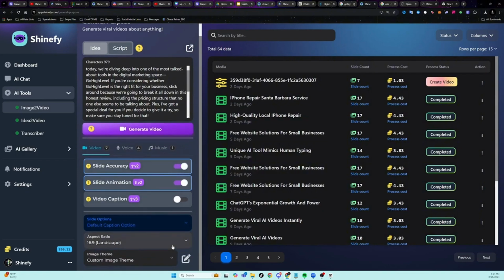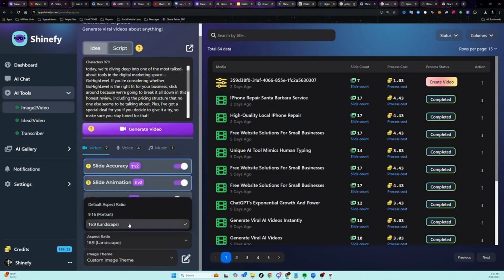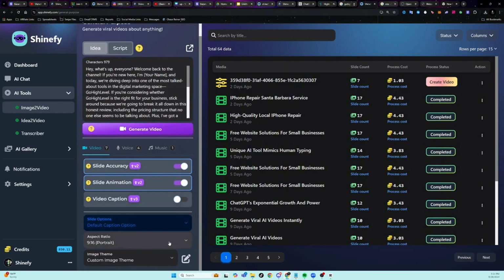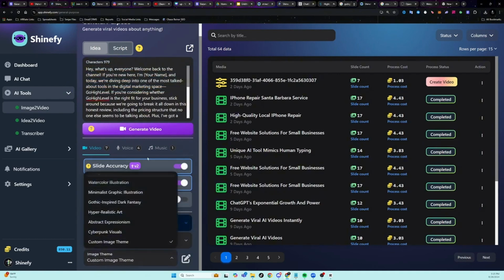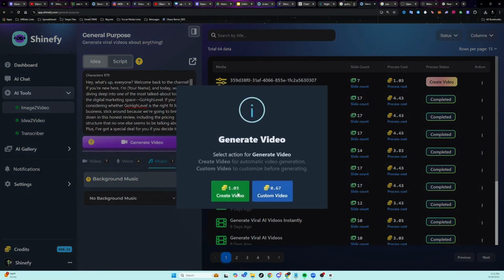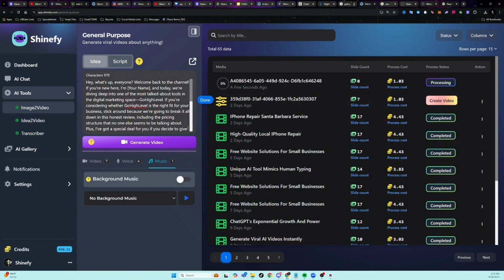Now, Shinify will let me generate the video with different aspect ratios. So if I want a long form video like the one you're watching right now, I can click on landscape. If I want a short form video like a reel, I can generate that as well just by clicking on portrait. And once I'm done choosing my different settings, I can choose different types of captions. I can do different types of image prompting. I can choose different voices. I can even use my own voice. I can use music, and then I can click on generate and it will start generating the video.